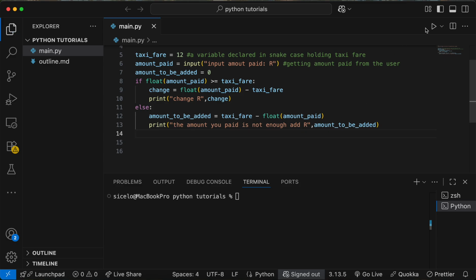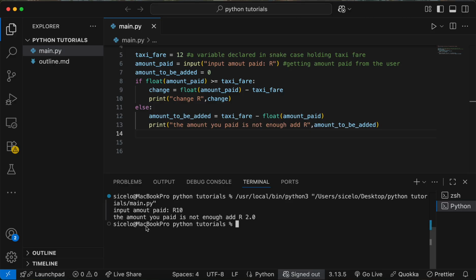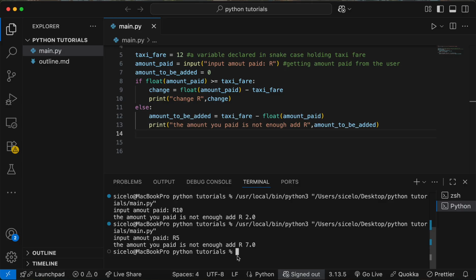let's save and run. The person pays 10 rand. Then: the money that you paid is not enough. Add 2 rand. Makes sense now. We run again. We pay 5 rand, for example. The money that you paid is not enough. Add 7 rand. So now our calculator is making more sense. It's very, very usable.